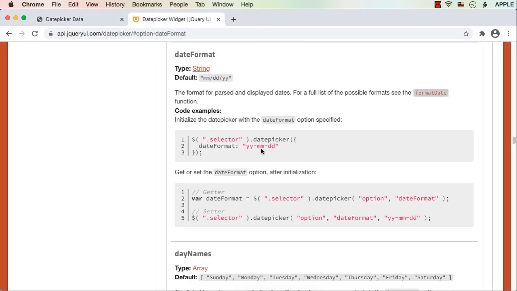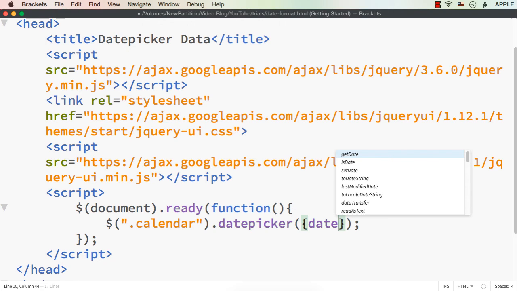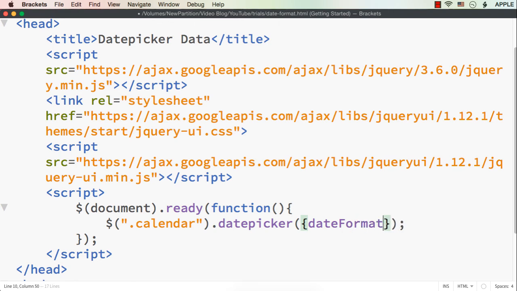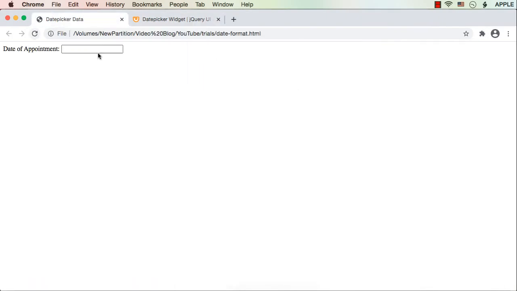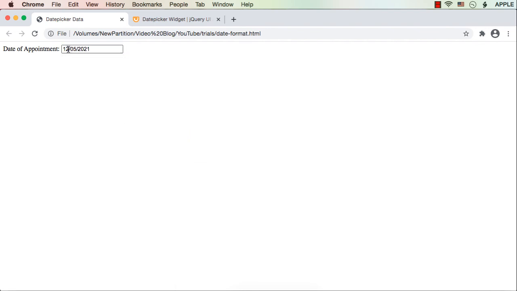Now, if I want to display it in another format, I can change it to dd/mm/yy. So I need to specify date format, and it should be enclosed within curly braces. If I specify date format, and in double quotes, dd/mm/yy, only 2 y's are needed, not 4 y's. Now let me save this and refresh and click on 12th. Now it will be 12/05/2021. See, 12/05/2021. So here the date format is changed.